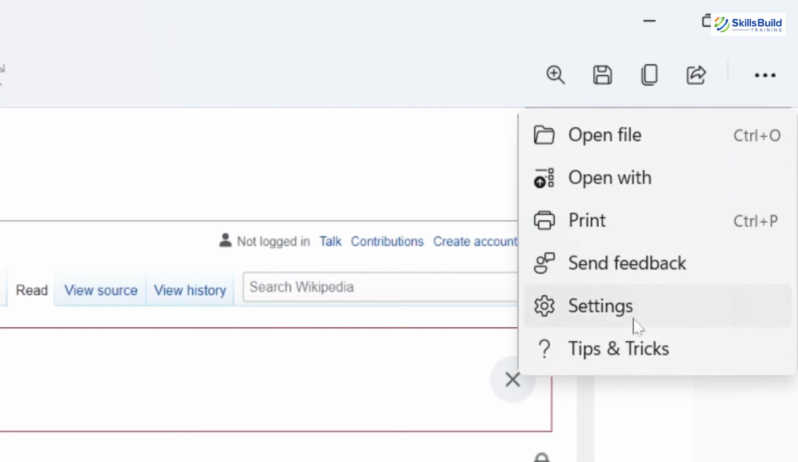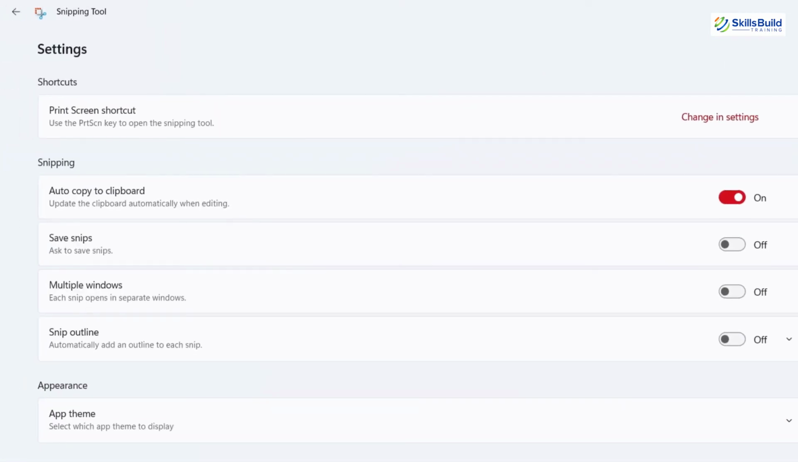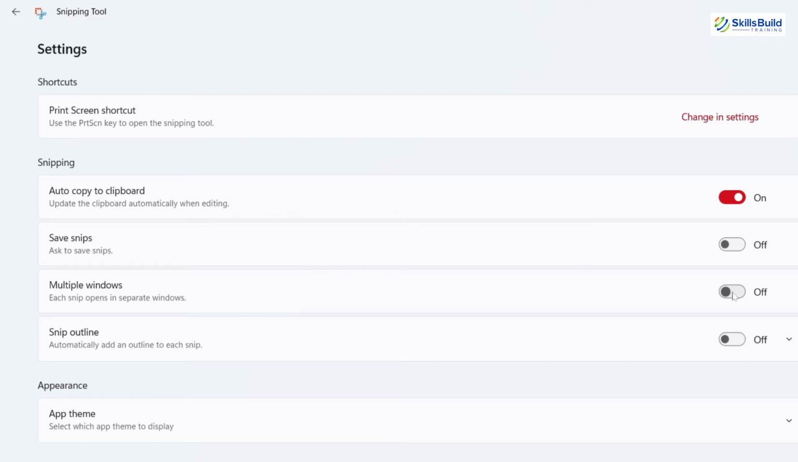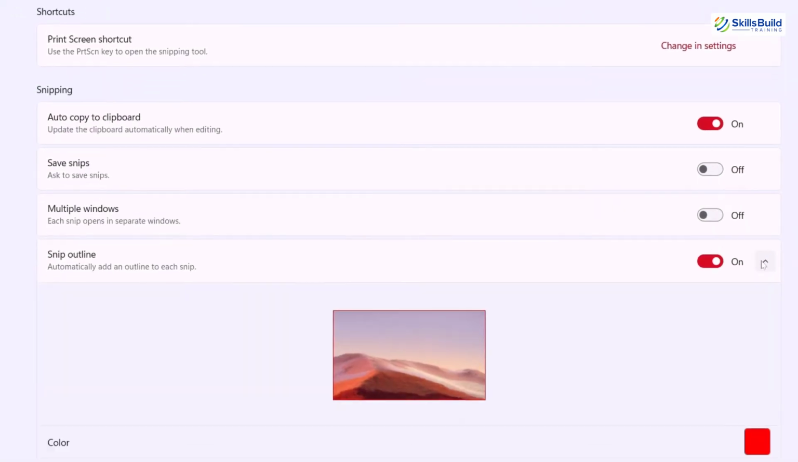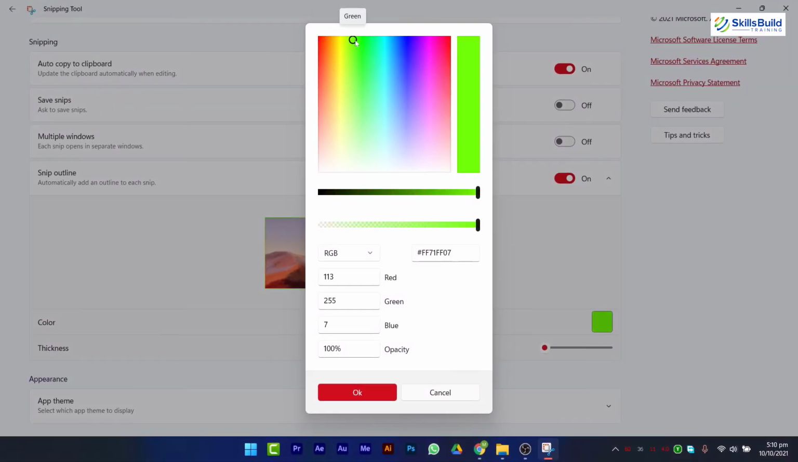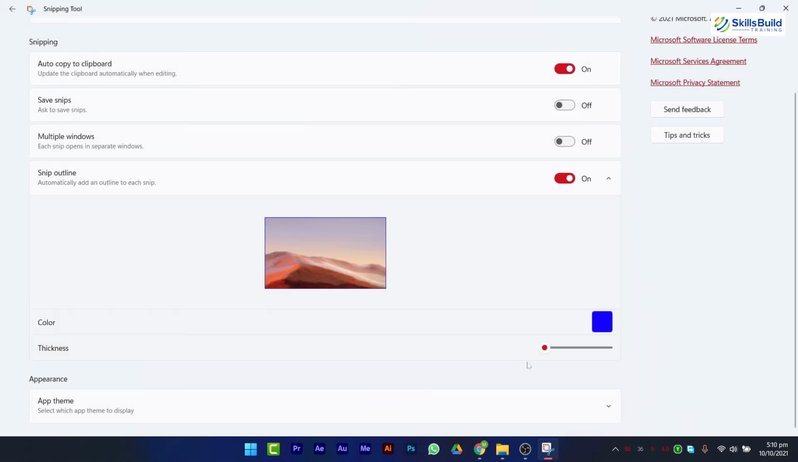Now in settings we have different options. We can enable or disable auto copy to clipboard, save snips, multiple windows. To add a border to your screenshots, enable this option snip outline. Here we can select a color and thickness. And now we have a border.